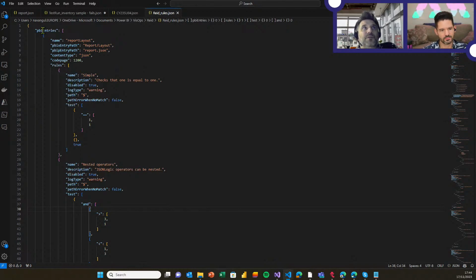And so we've got a number of so-called PBI entries, and this could be report layout, which is what I showed you. And we can also check report themes as well.